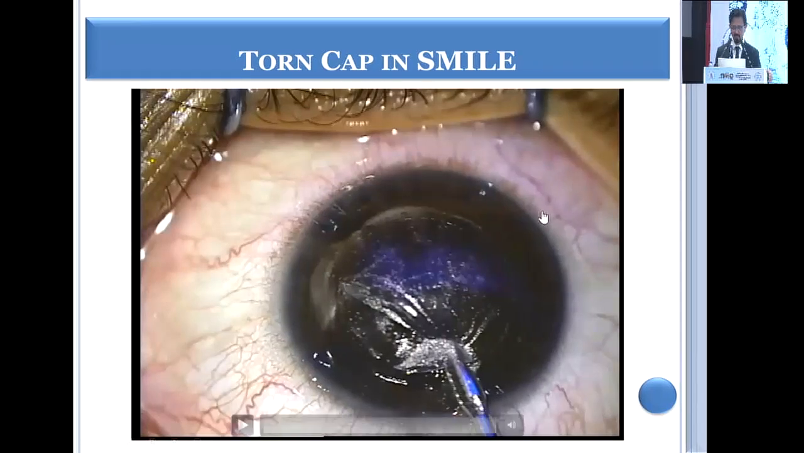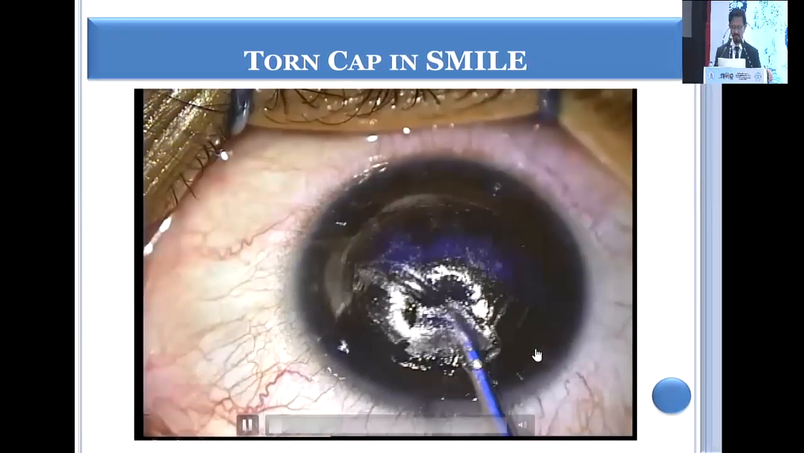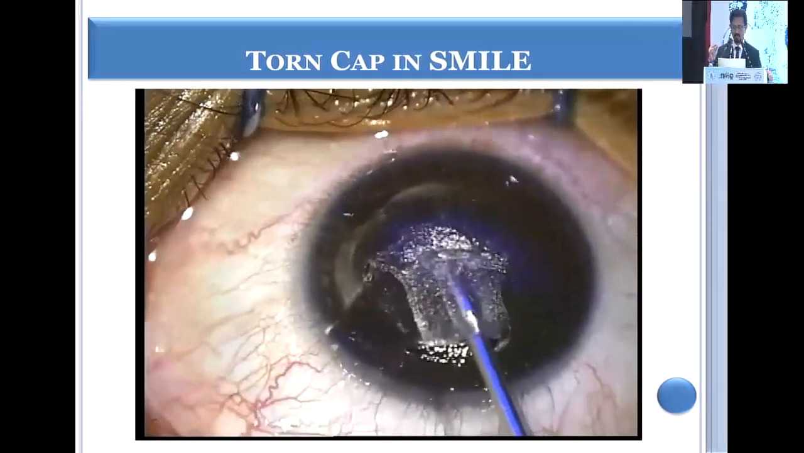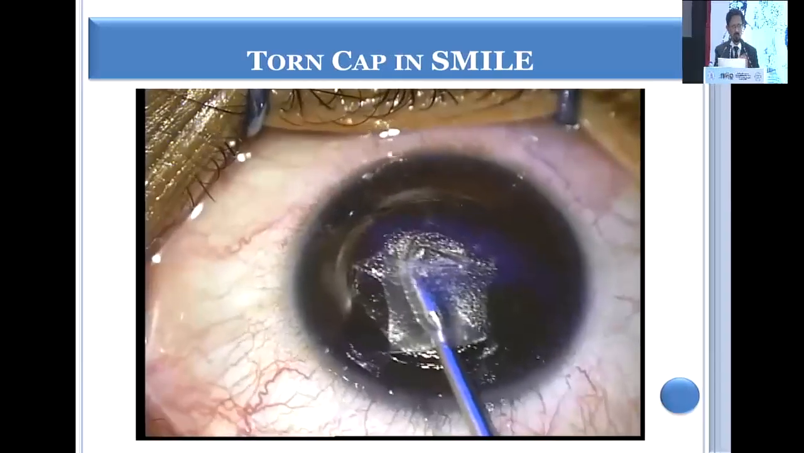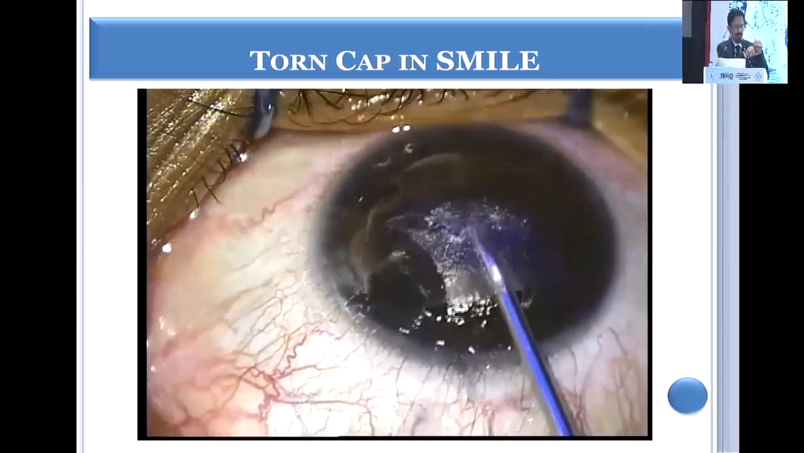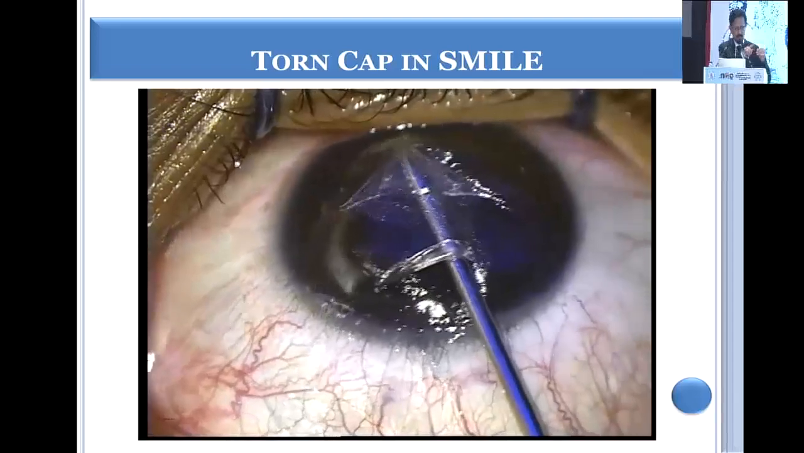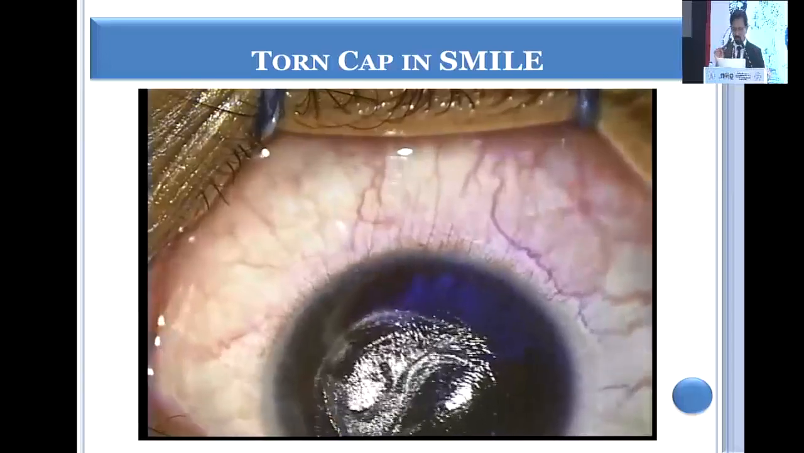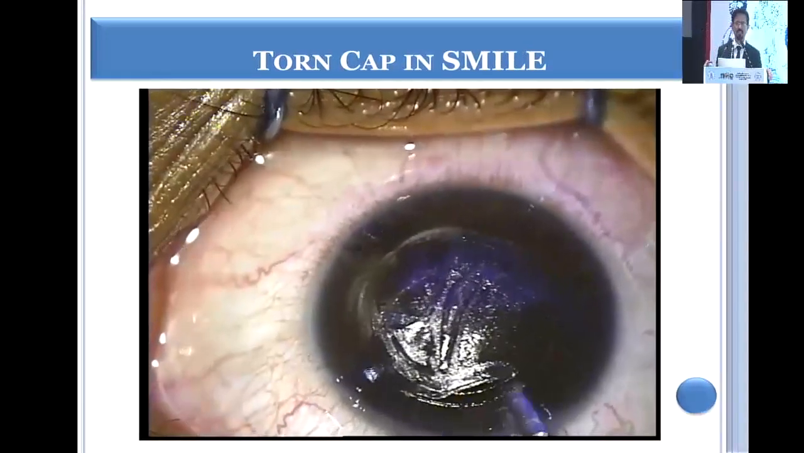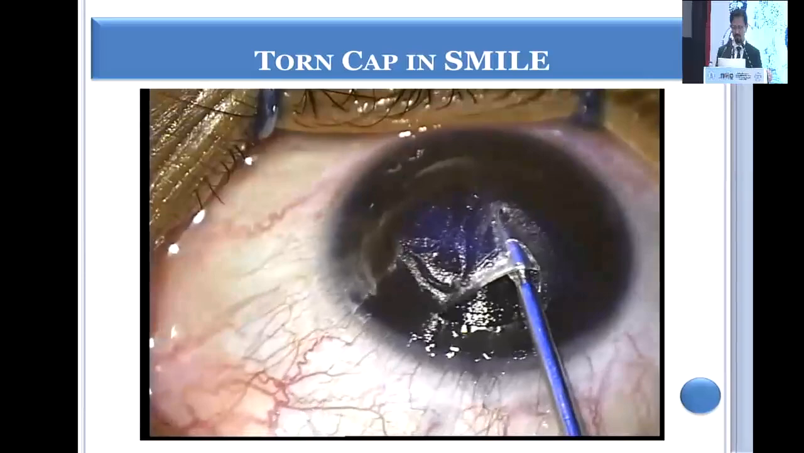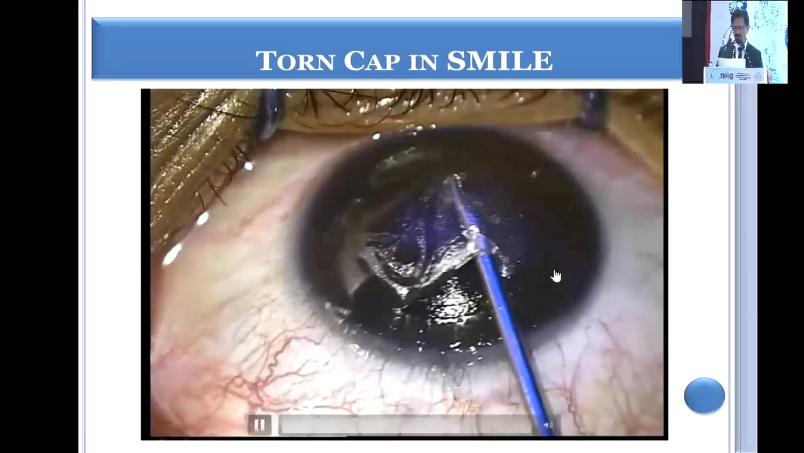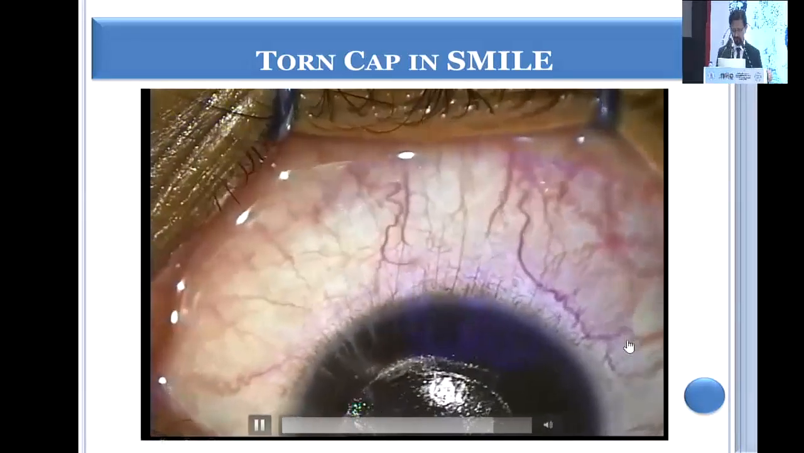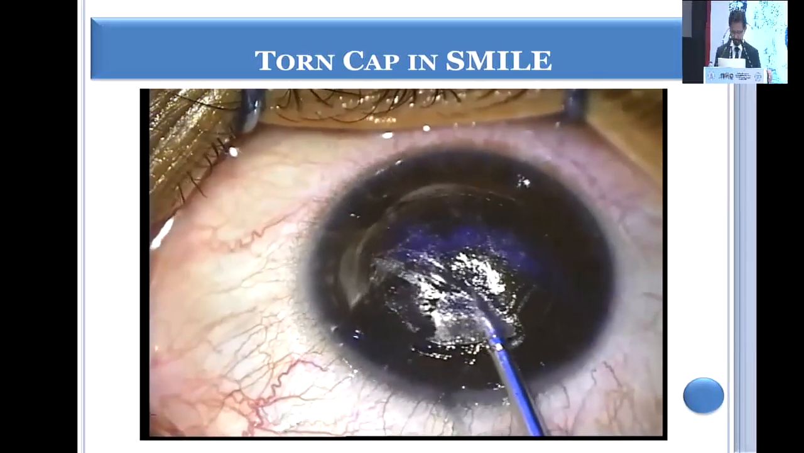There can be torn cap in SMILE as well, and this happens mostly when you are removing the lenticule. That is why what I prefer is to bend the forceps, so that when the forceps is bent, it will not push the edge of the cap too much. As you can see here, it is just pushing it and causing tearing of the cap.